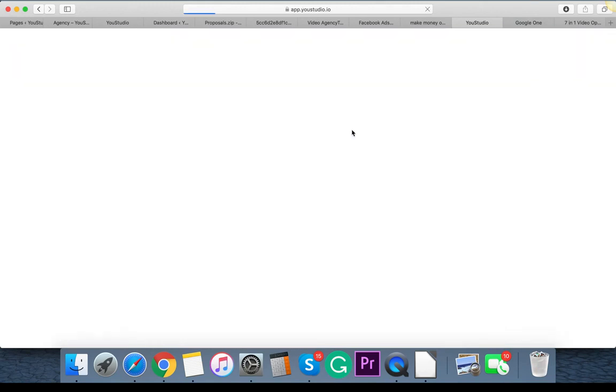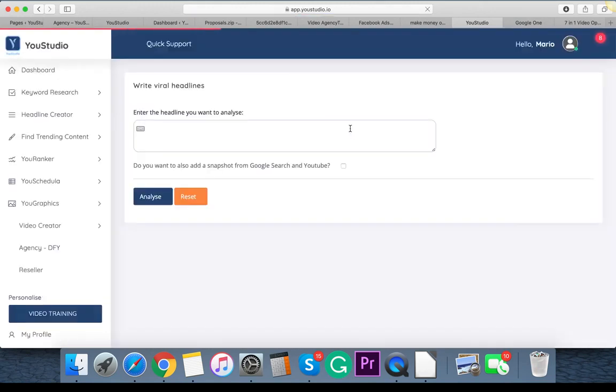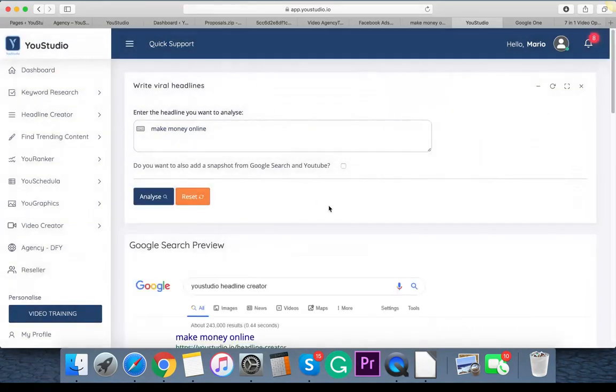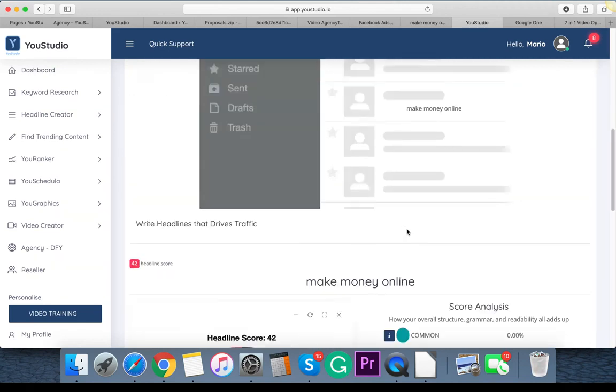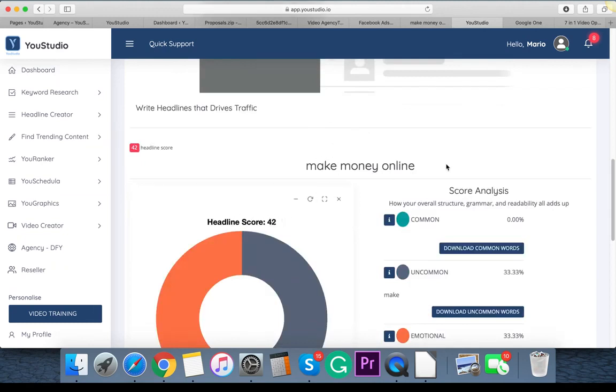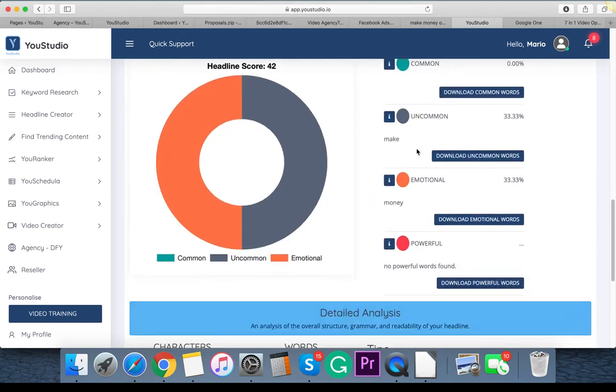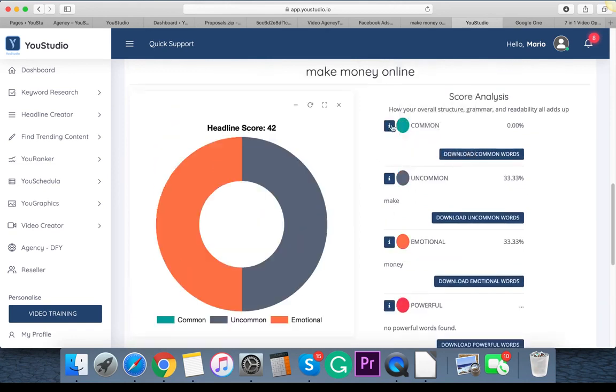The next thing will be the headline creator tool. Once you click on create headline, enter your primary headline idea. Let's say, for consistency, I will use the make money online headline. So I'll just hit analyze. It's going to analyze the headline that I've just done and then show me exactly how it looks on Google. I can see exactly how my headline will look on Google and email. Then after that, it will show me a score. As you can see, the score is 42, and then it shows me all the tips I need for creating a very good headline for my videos.